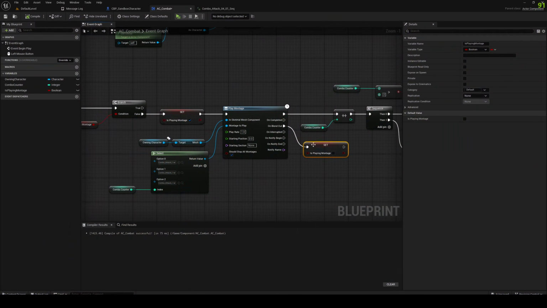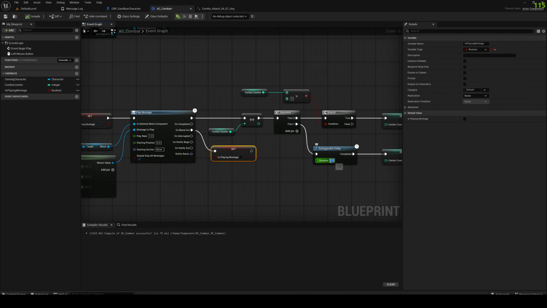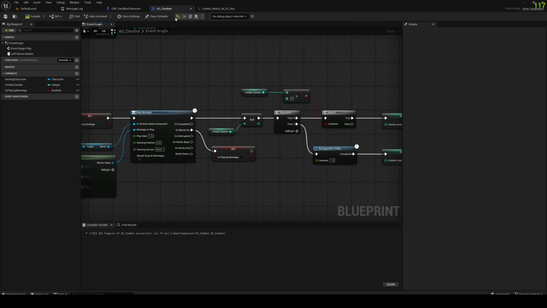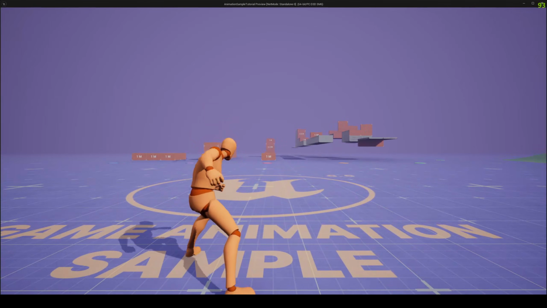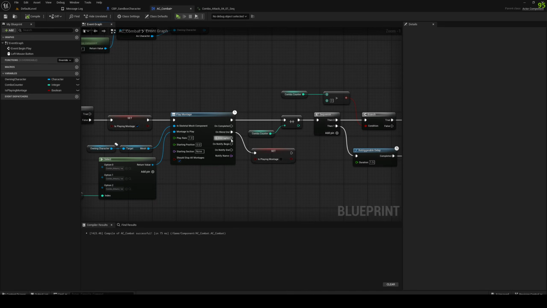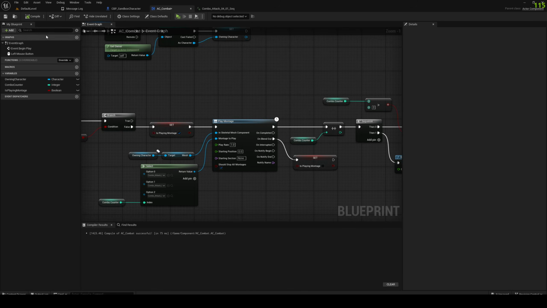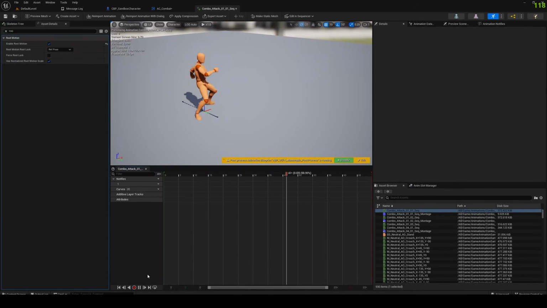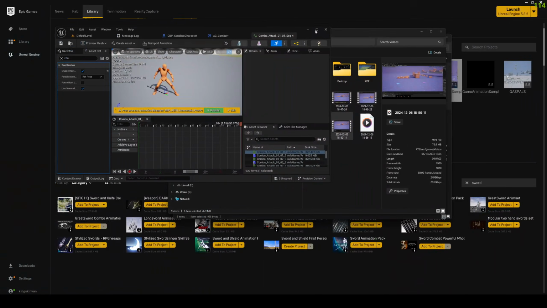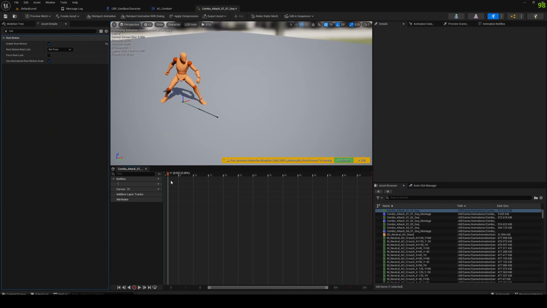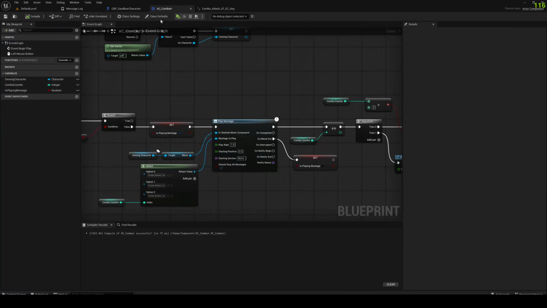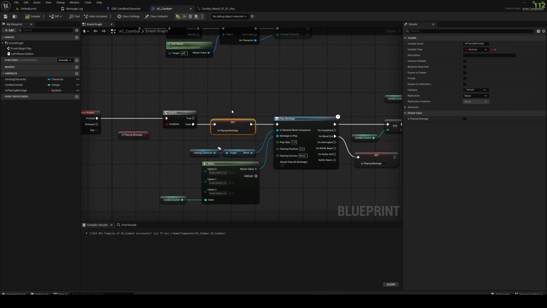There are some ways we can fine-tune this, but that didn't really look very good. I think it's a bit too slow, this one. So we need to be able to start the next attack. Because you see, if I attack here, this is kind of where we want to play the next attack montage instead of waiting all the way until here. So let's not do that.